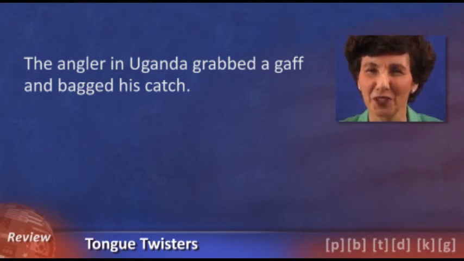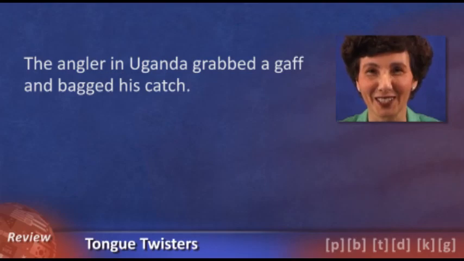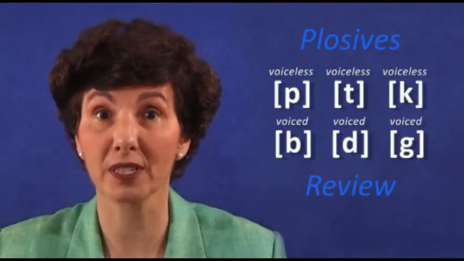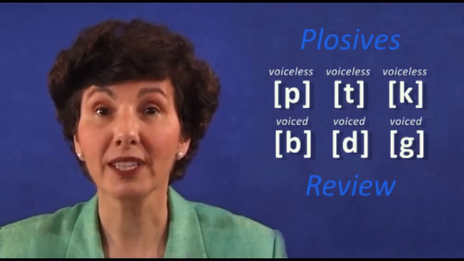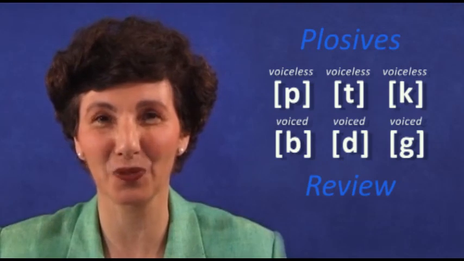Tongue twisters don't appear normally in average speech, but they're a great way to practice these plosive sounds. Throughout this series of lessons, you'll find other tongue twisters. This concludes the review of the plosives. Listen carefully when you encounter those sounds. They're everywhere in all kinds of words.